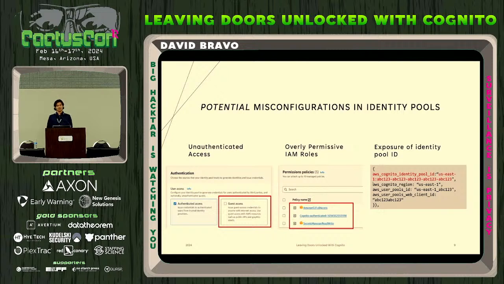Next, overly permissive IAM roles. This is a pretty critical part whenever you're assessing or trying to hack into AWS environments. Basically, what you're looking for here as an attacker or security engineer, and hopefully also as an engineer, is where these policies have been implemented in a very overly permissive way. Assessing this is totally related to the identity pools as well.